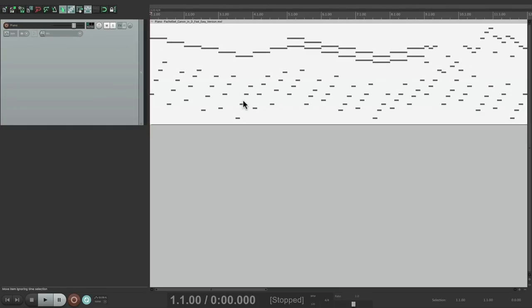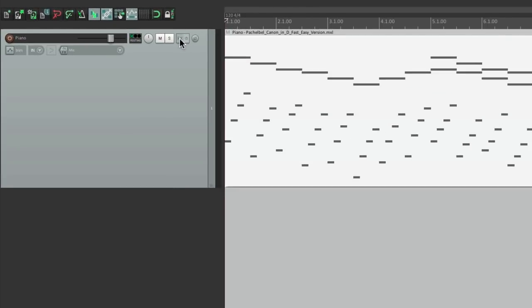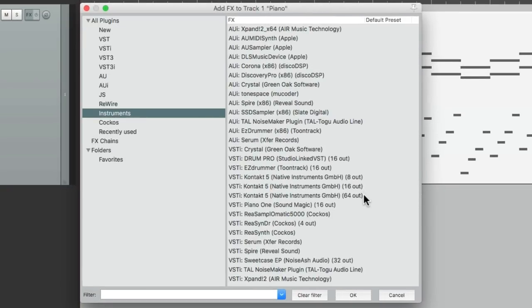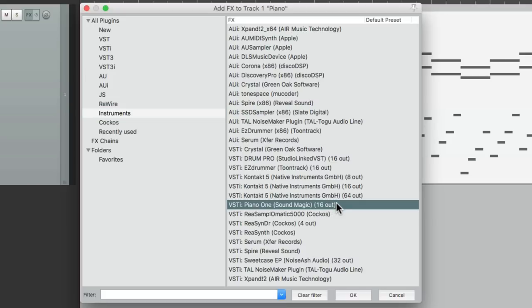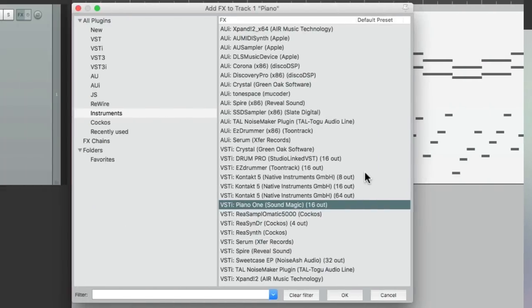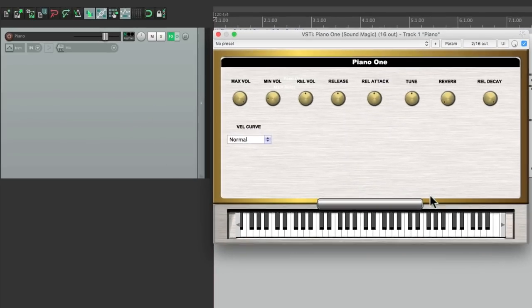There's only one track for this one, but in order to hear it, we need to add a sound module or plugin to this track. So let's go to the track effects on this track. I'm going to go to Instruments and find a plugin that I downloaded called Piano One, which is a free one I found on the internet, right over here on the Sound Magic website. So we'll add this. And if we hit play, we should hear that song on this piano. And we do.